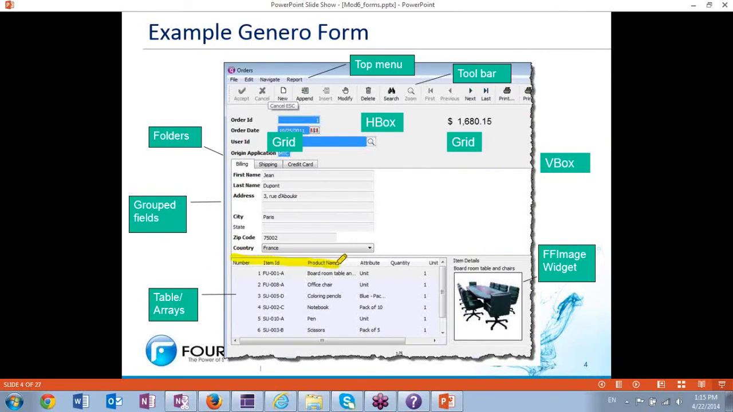And then down here we have another horizontal box, right, below the folder container. So down here is another horizontal box that has a table container in it. This area here is a table container that's typically used for displaying array data. So we've got an array that's being displayed in that table container.